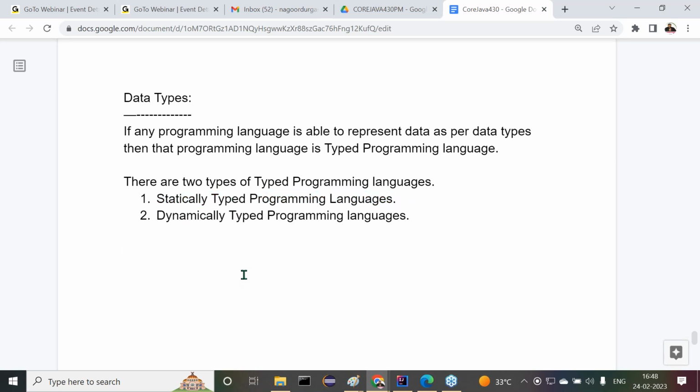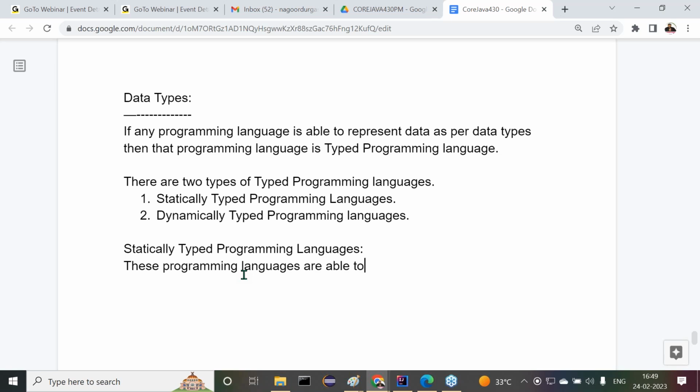First, observe carefully the very first one. Statically typed programming languages are what? Observe carefully. These programming languages are able to represent data after confirming its type. First, the data type must be confirmed. After that only, data must be represented. These programming languages are able to represent data after confirming its type.